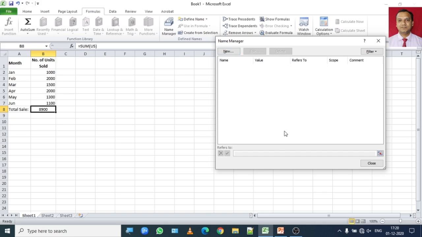So that is it. This is a short micro chapter. I hope that you have now learned how to define and how to manage named ranges in the Name Manager window. In case you have any difficulty, do message me or ask me.